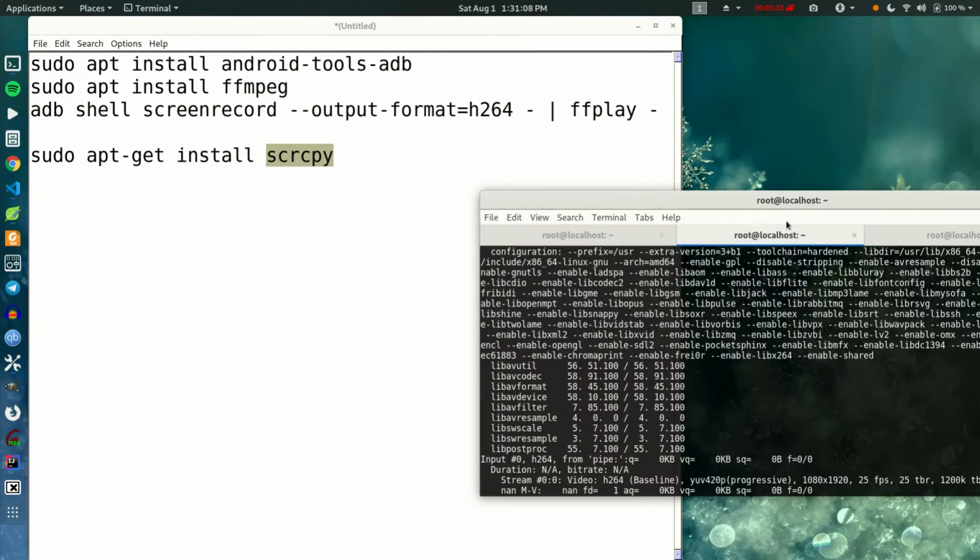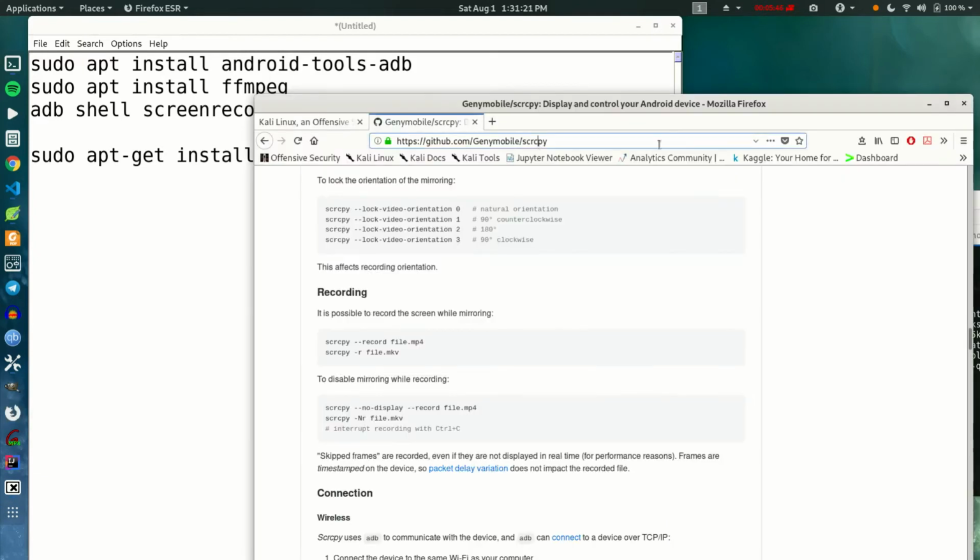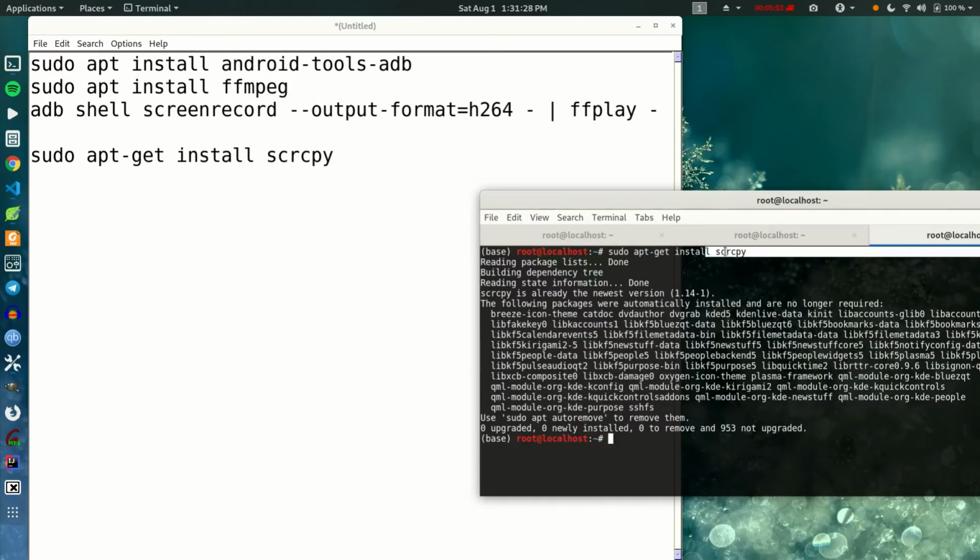on your terminal by using this command, sudo apt-get install scrcpy. So this will be installed directly, or if you want to explore this tool more, you can go to this github link called Genymobile scrcpy. I'll put this in the description box, so you can go there and install this.